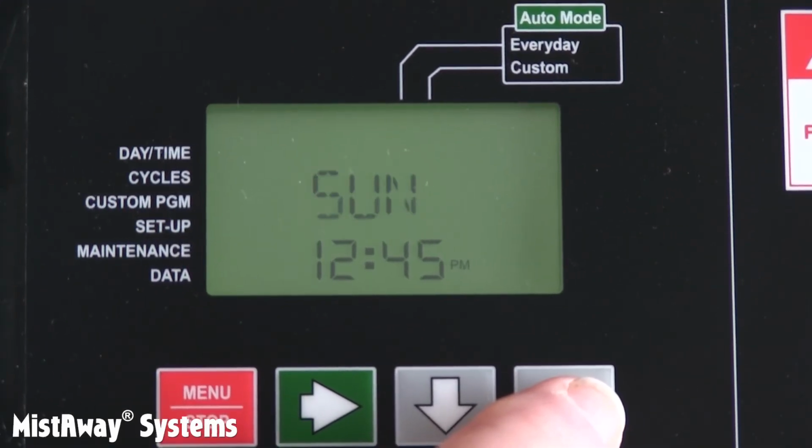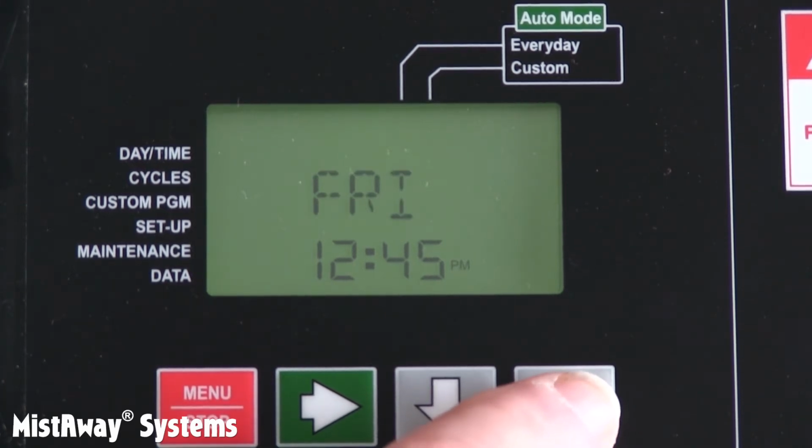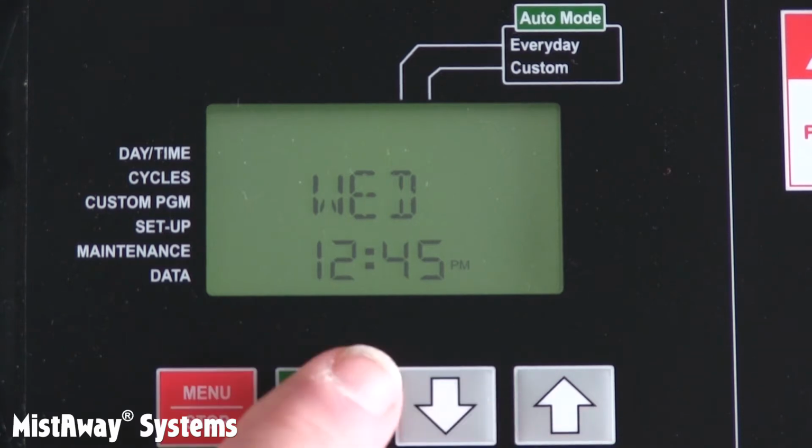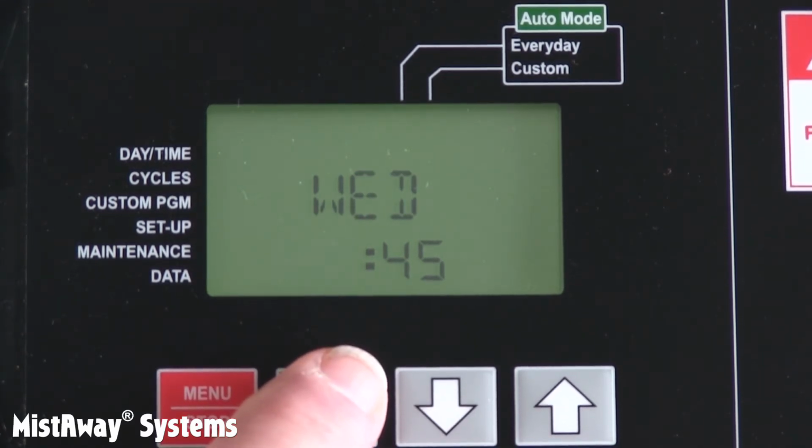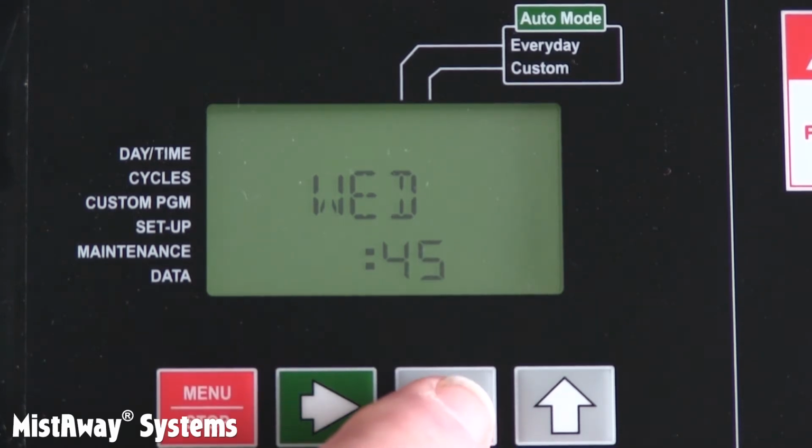Use the arrow keys to scroll through the days of the week until you get to Wednesday, then press the green right arrow key to select it and move to the next data element. You'll see now that the hours digit is flashing, which means you can change it with the arrow keys. Also note that the AM/PM indication is flashing. Use the arrows to change the hour of the day until you get to 5 p.m., then select it by pressing the green button. Now do the same for minutes.